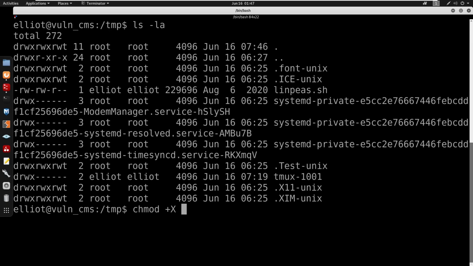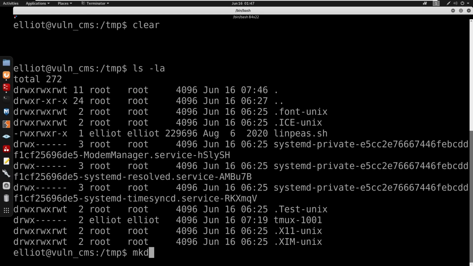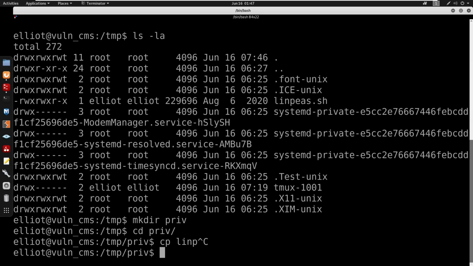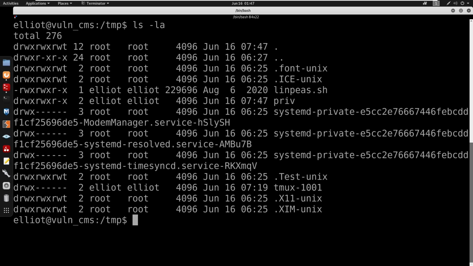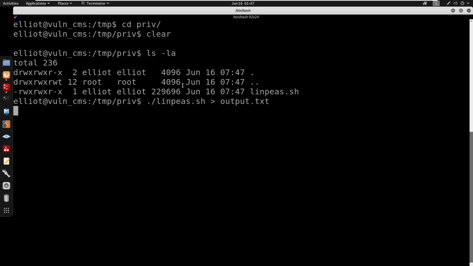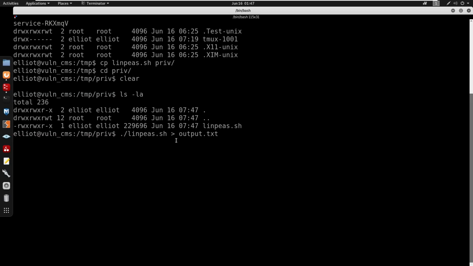So we'll do chmod +x. We'll turn this into executable. Let me make a directory. So we'll do mkdir for priv. We'll copy the linPEAS to, did I make the, yeah, I did make the directory. linPEAS to priv. We'll cd into priv. I already did turn this into executable. We'll output this to an output.txt. So now we're just going to let this run and see if we can actually get creds, right?